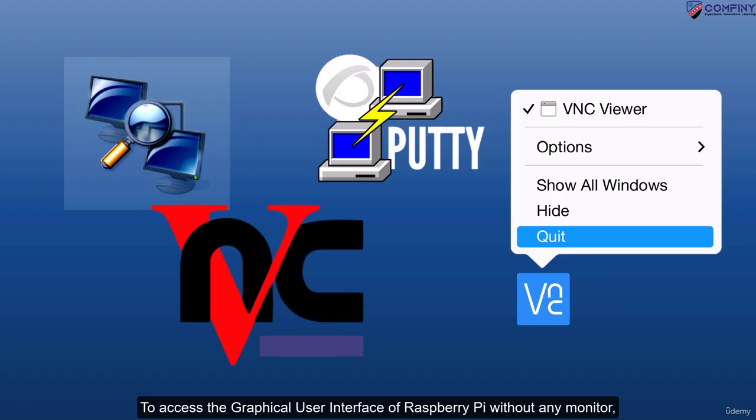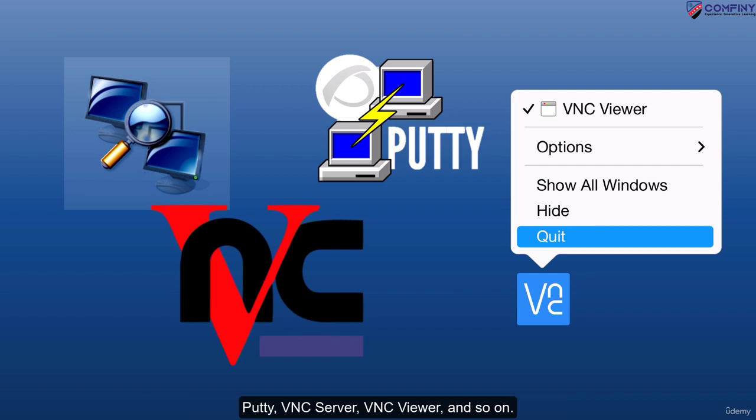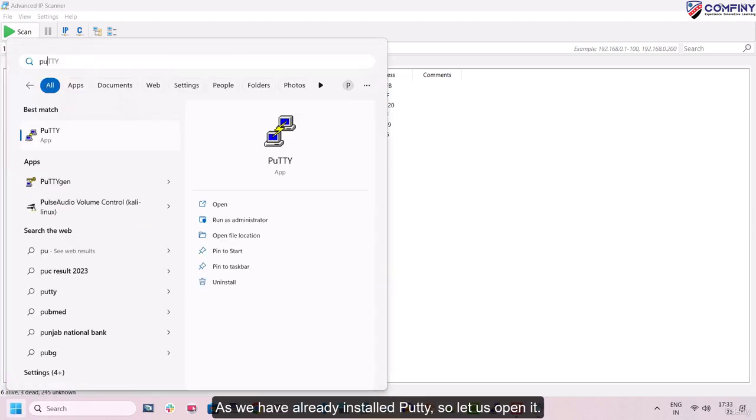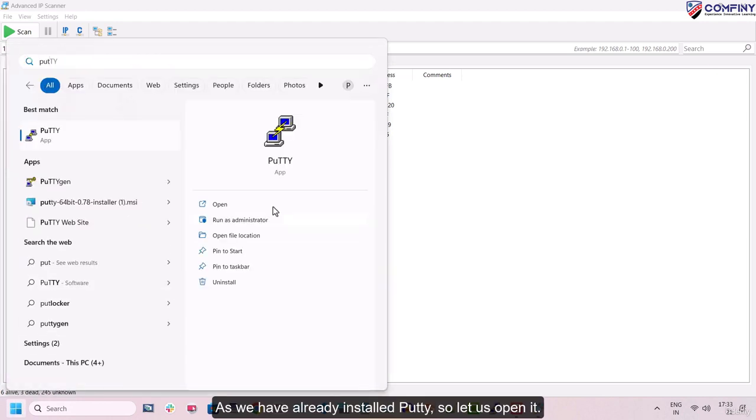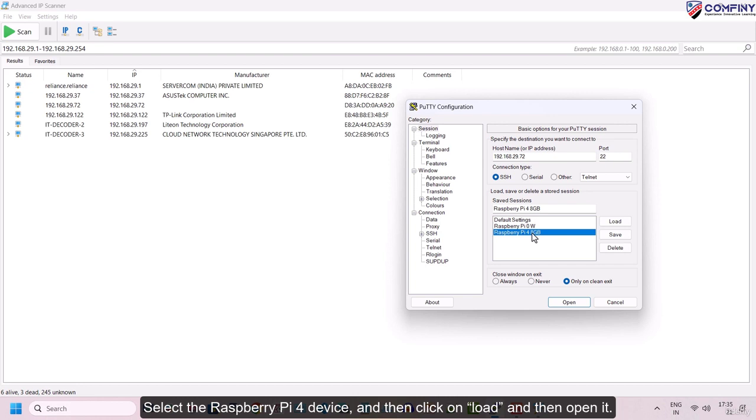To access the graphical user interface of Raspberry Pi without any monitor, we just need a few things such as Advanced IP Scanner, PuTTY, VNC Server, VNC Viewer, and so on. Then let's start. As we have already installed PuTTY, let us open it. Select the Raspberry Pi 4 device and then click on Load and then Open.